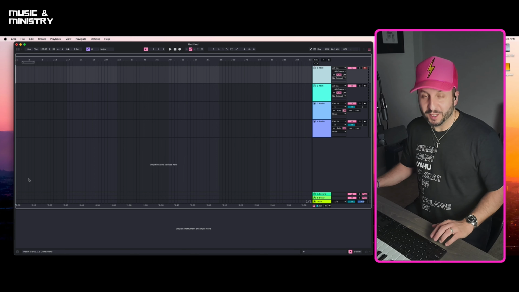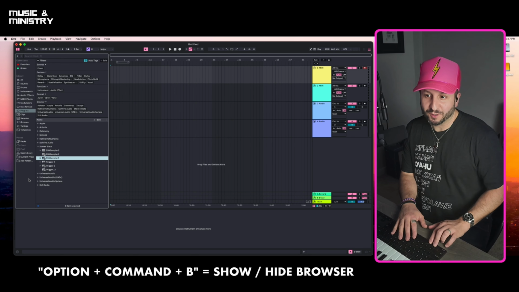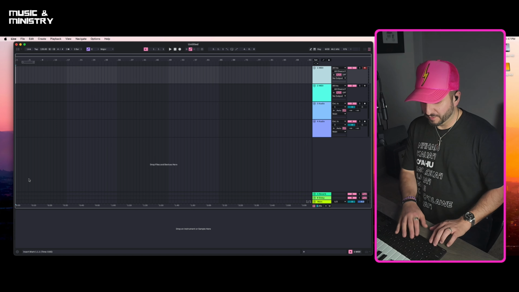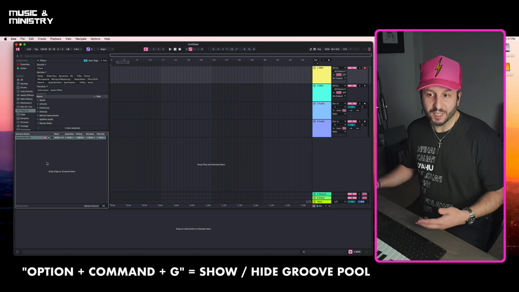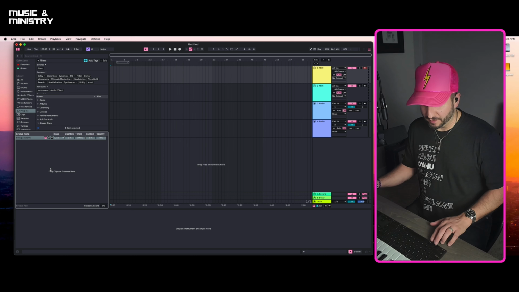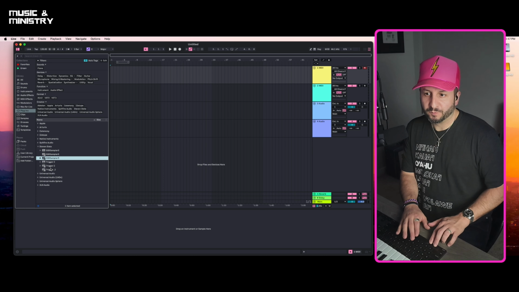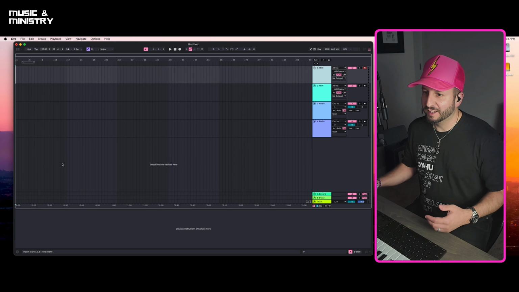Well, if I delete this and if I get rid of that browser, a cheat, a way that you can show the browser very quickly is Option Command B. That'll show it or hide it. While I'm at it, I'll just go ahead and show you the groove as well. Option Command G will show you any grooves that you have. If you want to pull in a sample or pull in a file, you can do that, and you can toggle that on and off. So again, Option Command G for groove, B for browser. Very intuitive, right? M for mixer, I for inputs. It's very, very simple to learn this quickly.